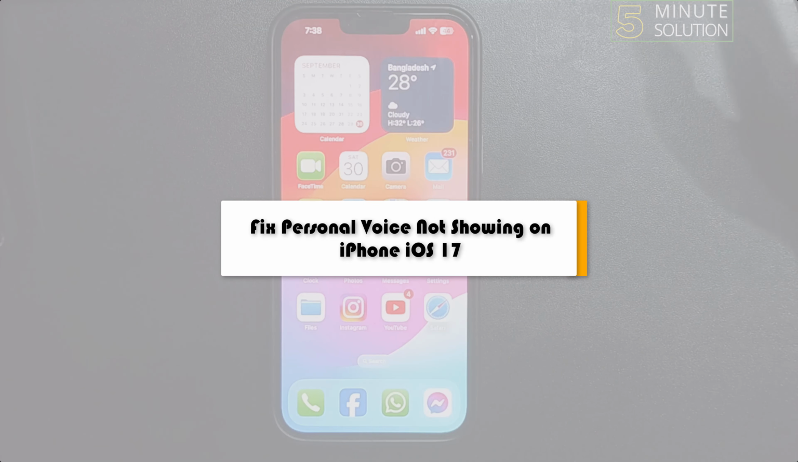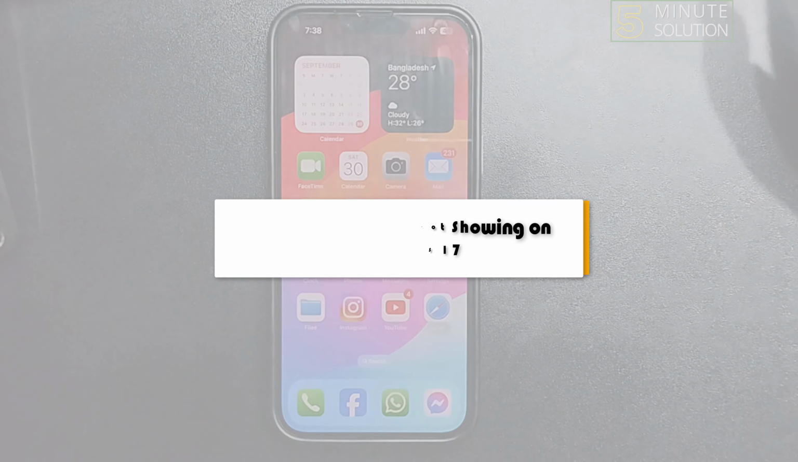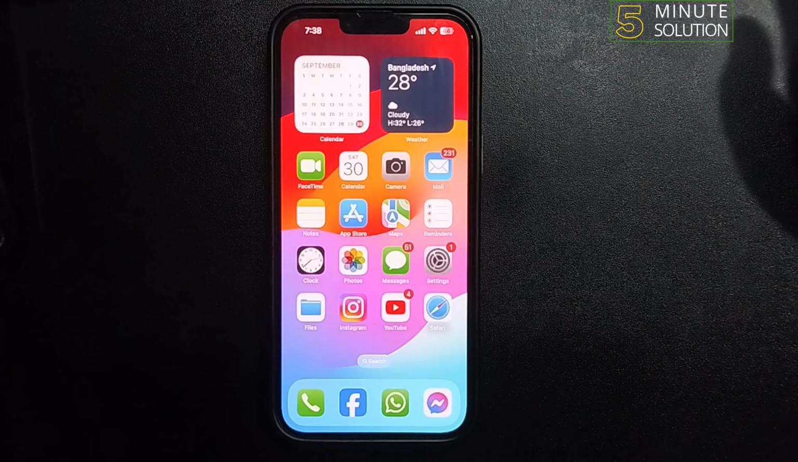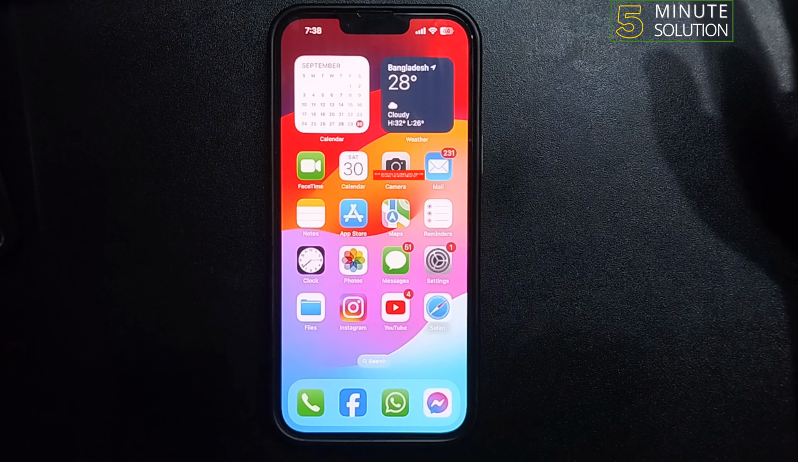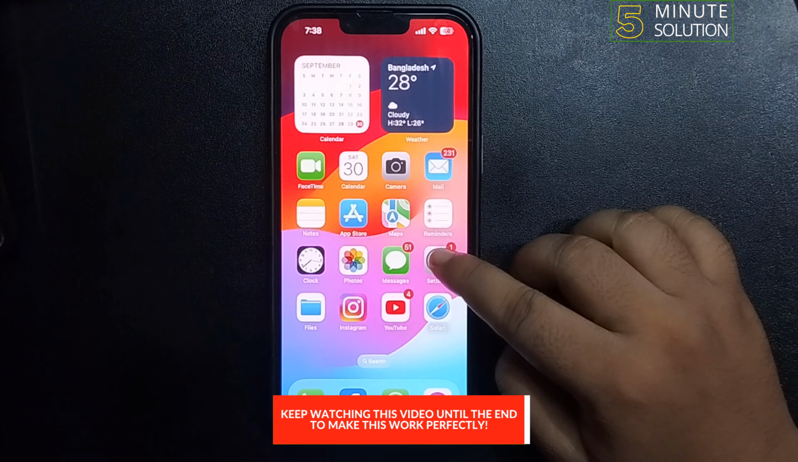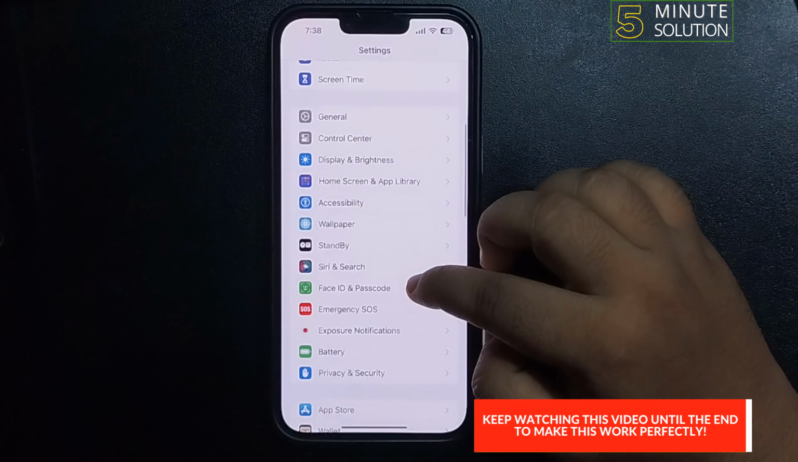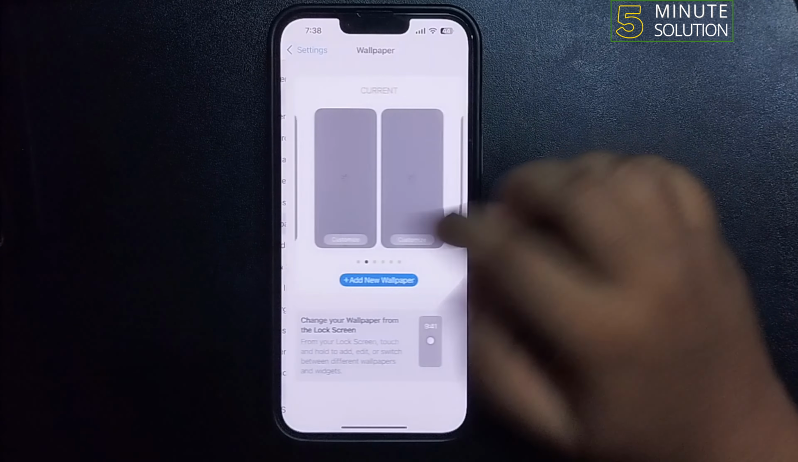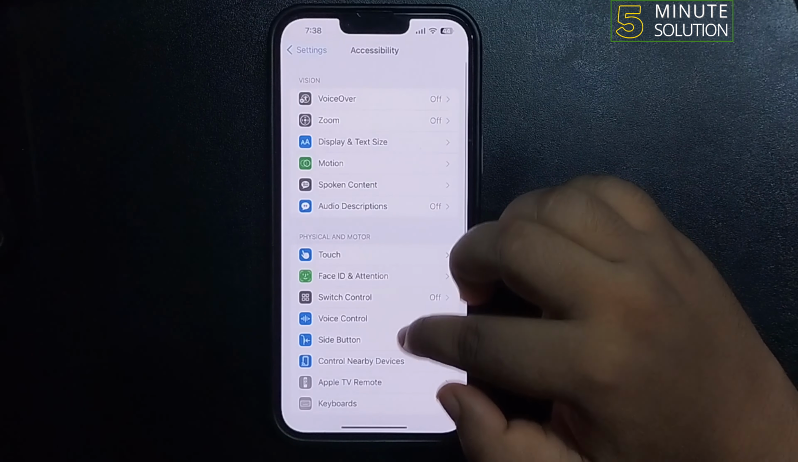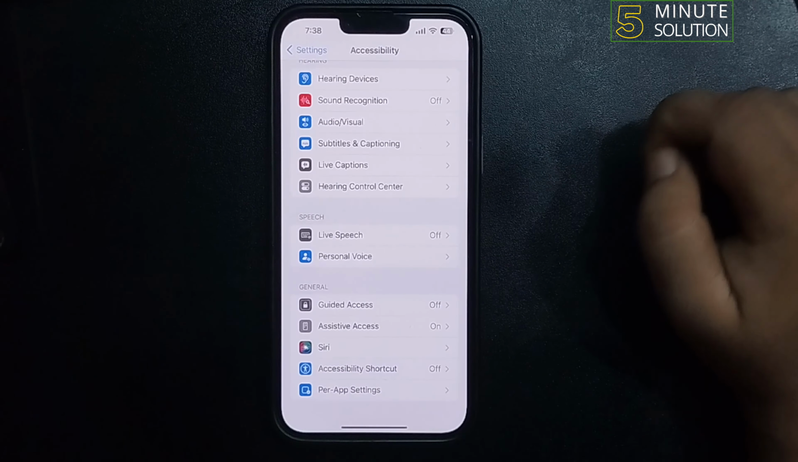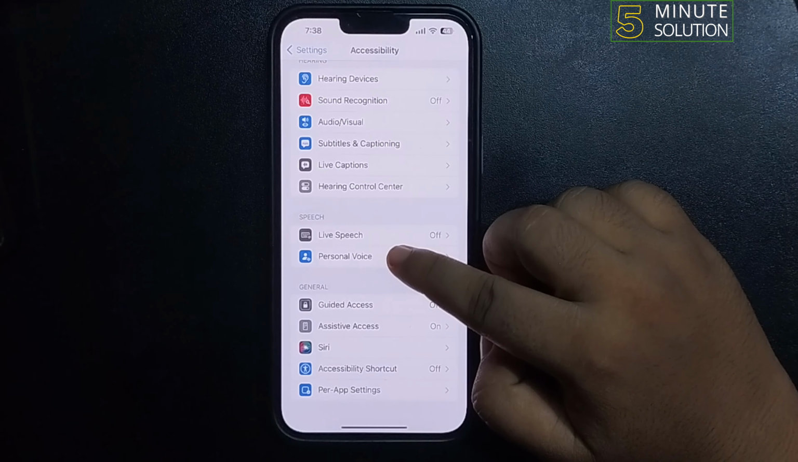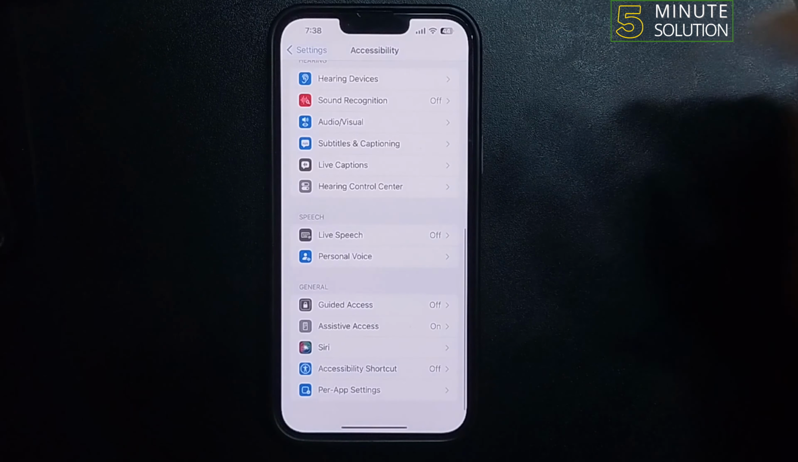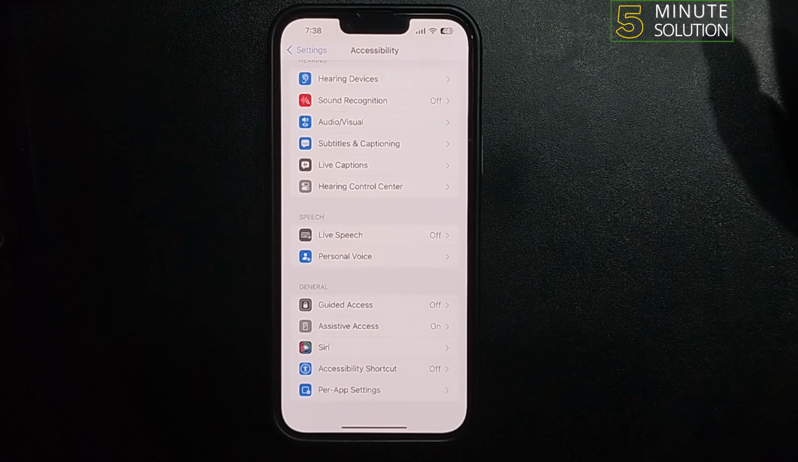This 5-minute solution will show you how to fix Personal Voice not showing on iPhone iOS 17. I'm going to my iPhone settings and scrolling down, tapping on Accessibility. Scrolling down, and as you can see, Personal Voice is available inside of the Speech section on your iPhone.